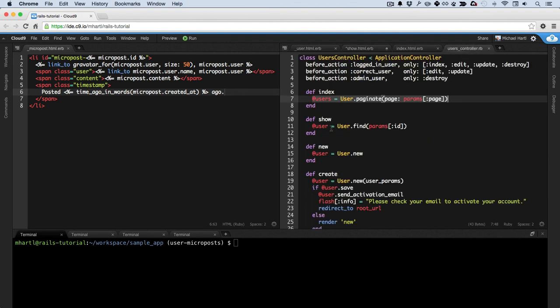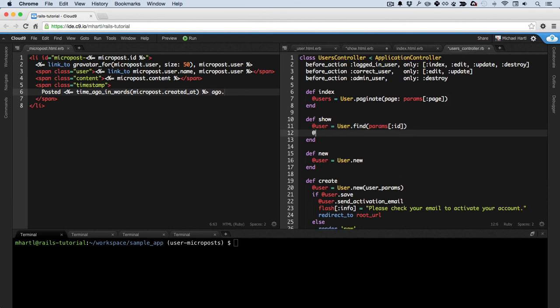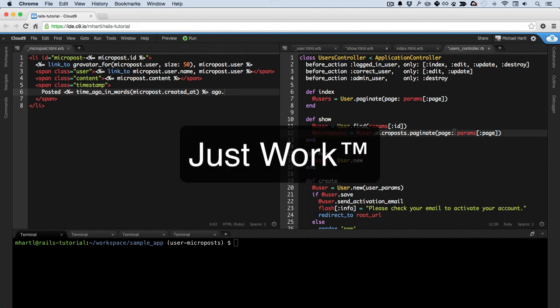So then over here in the show page, we can do this. Instead of doing @user.microposts, we can do @user.microposts.paginate page: params[:page]. So it's just like this here, except now we're going through the association. Rails and will_paginate are so designed that this will just work, which is really cool.